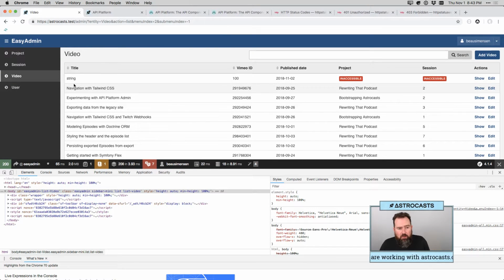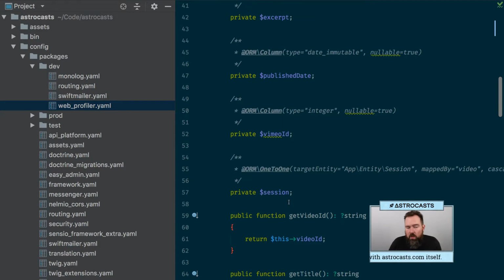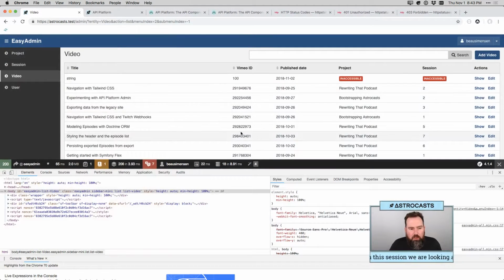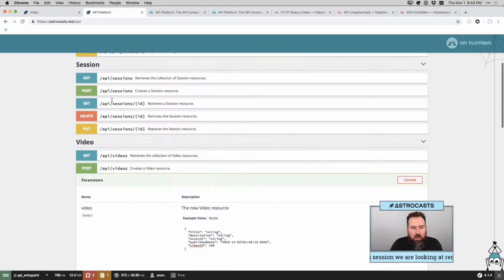And here's what we just created. We created one called string, Vimeo ID 100. All right, cool. So that works. I mainly want to make sure that I get to a state where I don't have a completely open API for all of my entities, because that's just not going to be good. So which other things am I blocking here?